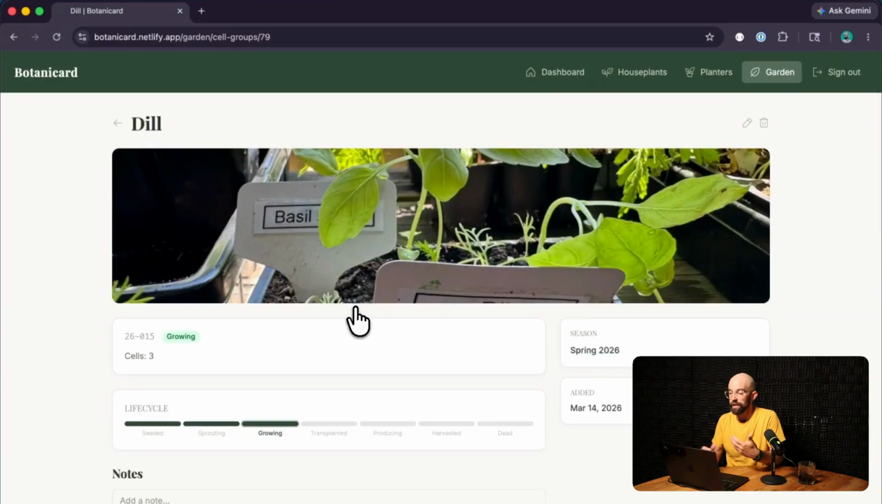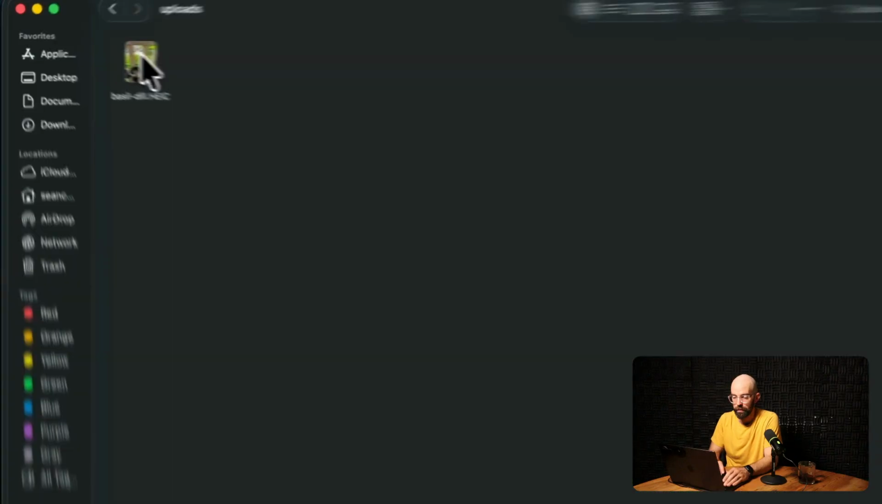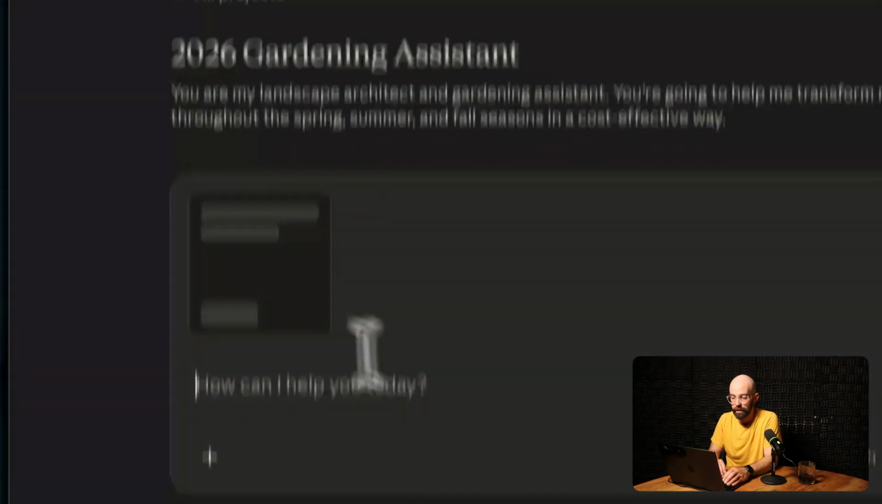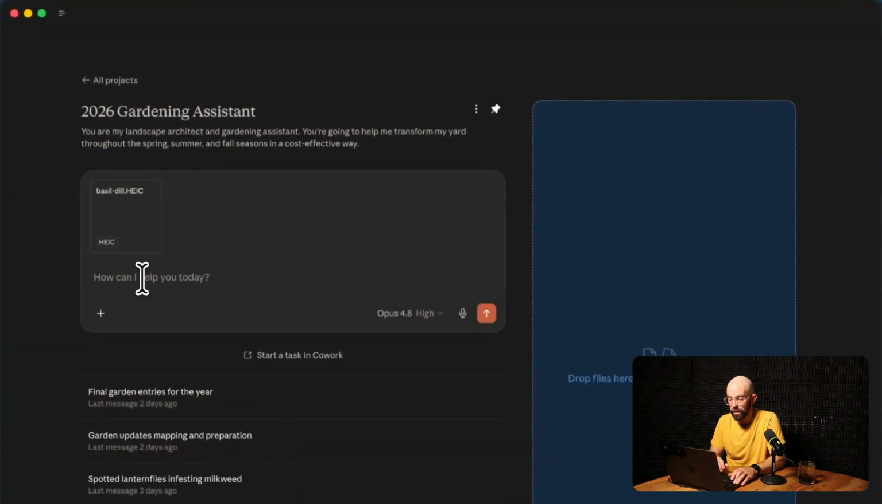And so if we take a look, for example, back to this dill plant, let's say I wanted to update this. Now what I can do is I can go over to Claude. I open my gardening assistant project, and then let me pull up a photo real quick. All right, we're going to drag that photo in here. And then I'm going to say, this is the one remaining dill plant left from the original group of three that I planted.